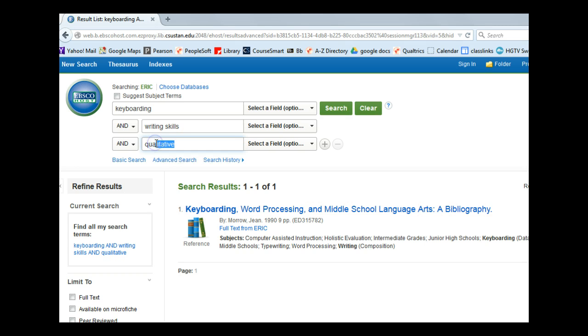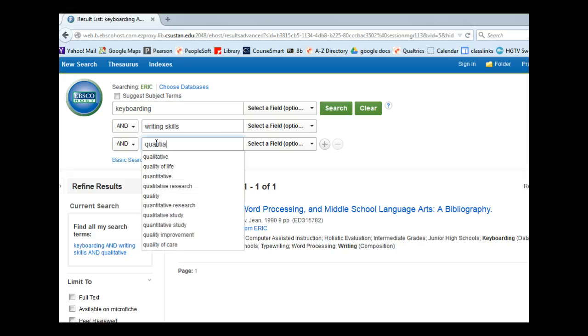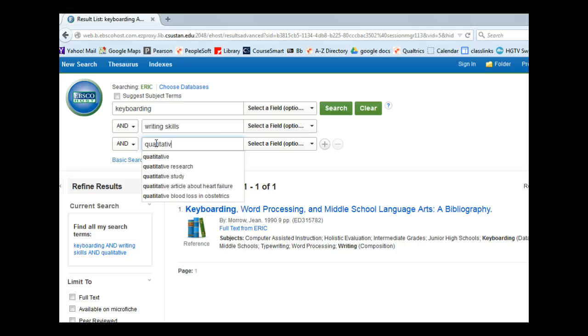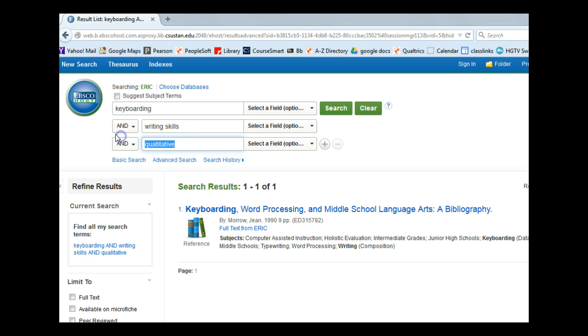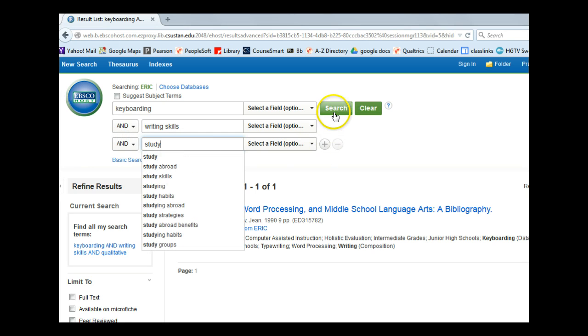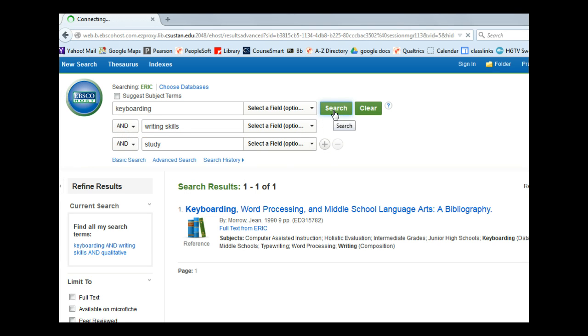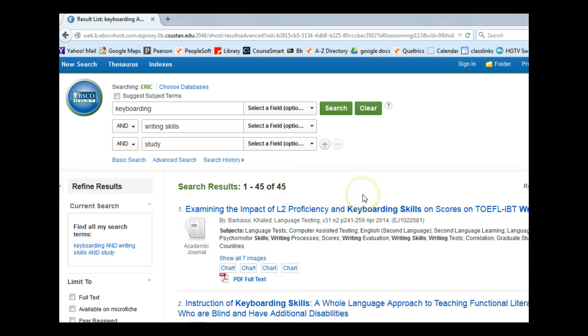Let me change this to quantitative. Let's see, quantitative, and see what comes up. No results for that one. Let me change it to study. I get 45. So that might help restrict the search a little bit more.